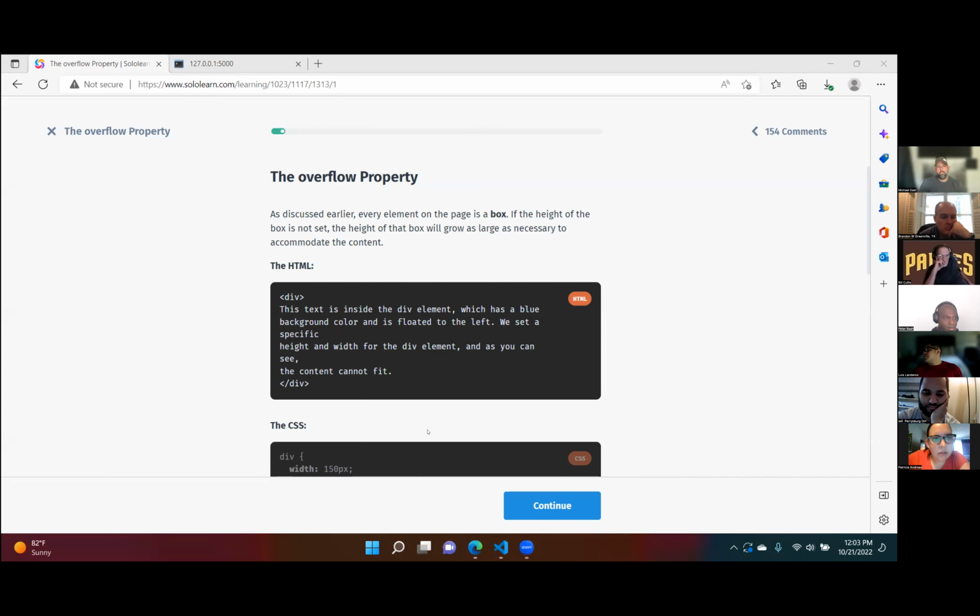The overflow property. As discussed earlier, every element on the page is a box. If the height of the box is not set, the height of that box will grow as large as necessary to accommodate the content.